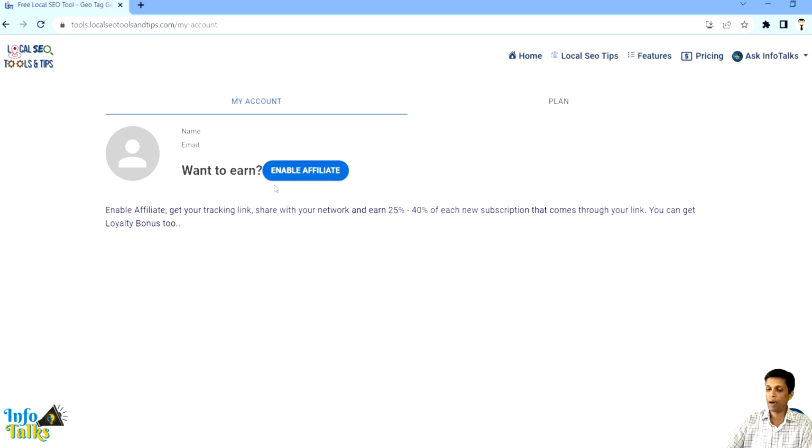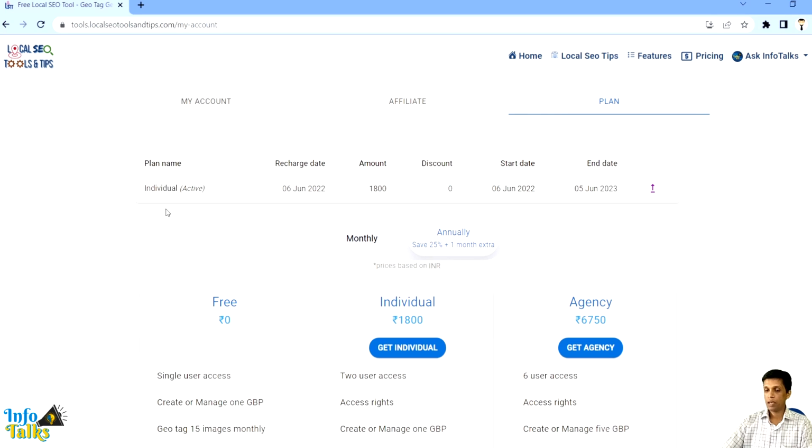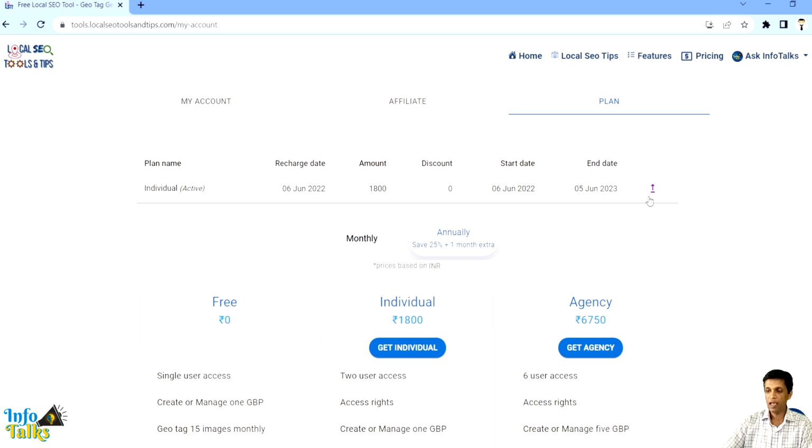So when you click on my account, you find an option of plan, guys. In this option of plan, as you can see, I have already subscribed. It's an individual plan and it's active. The start date and end date are given here. From here, guys, you can upgrade the plan through this link, and when the invoice is generated from our end, you can even download the invoice.